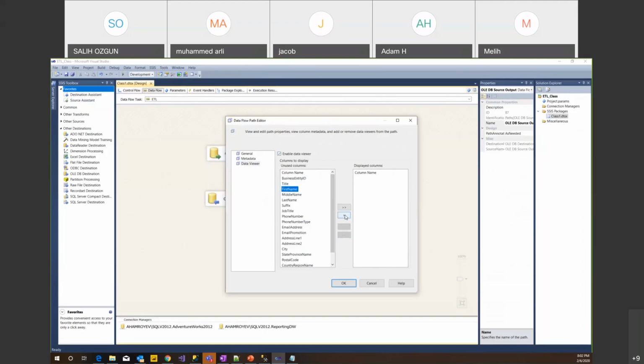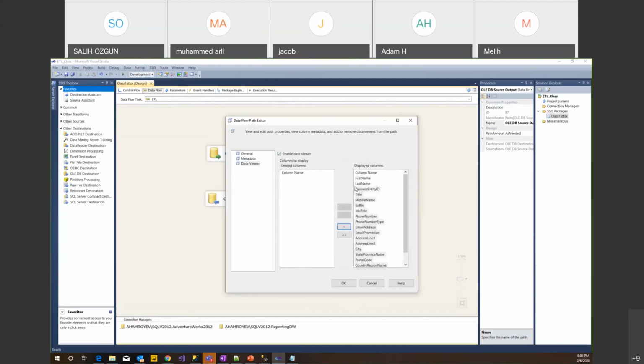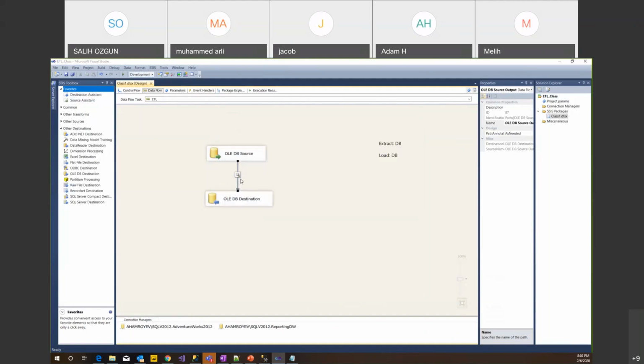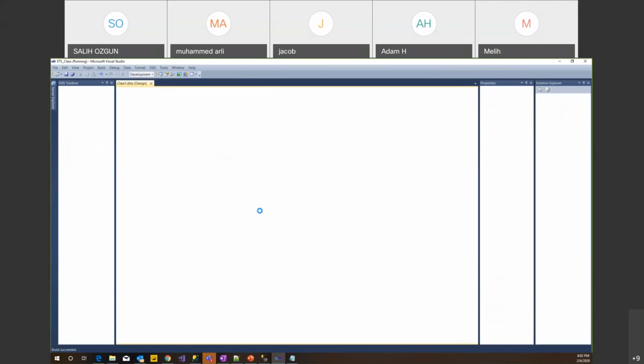Just the first name, let's say. Last name. Or you may want to see everything, right? So you select every column that's coming in from here to here. Now you can see this magnifier symbol. That means the data viewer is on. So now you start the package.